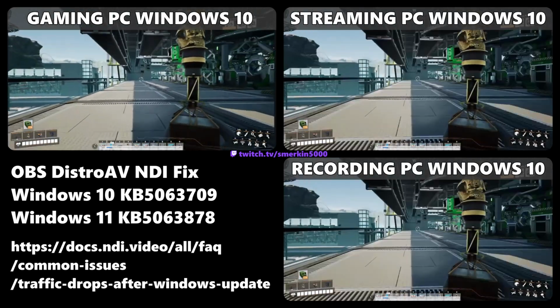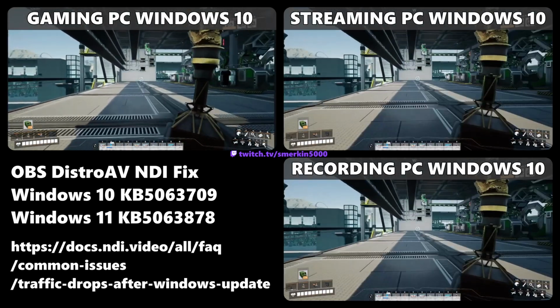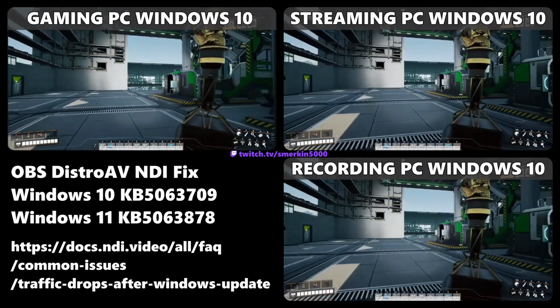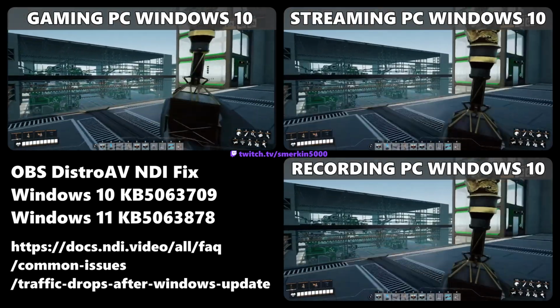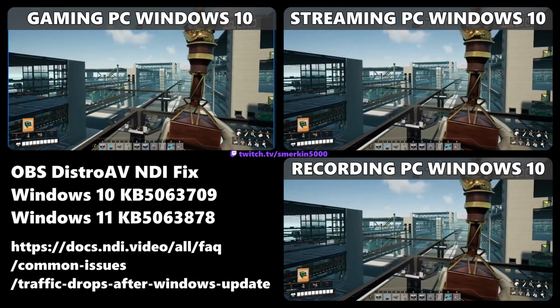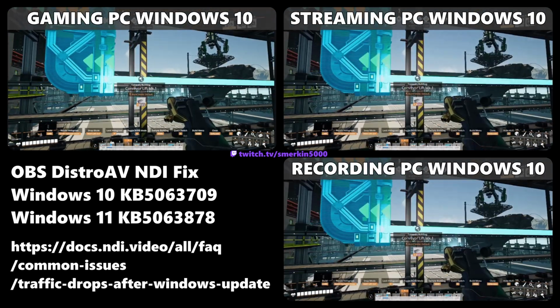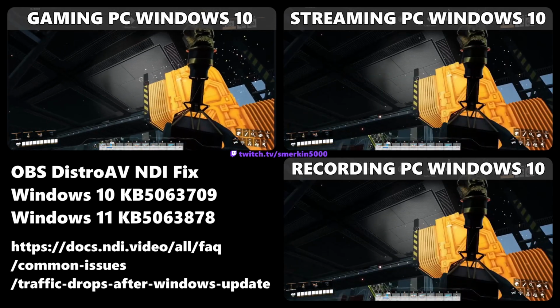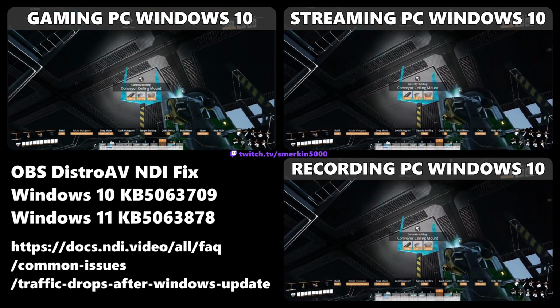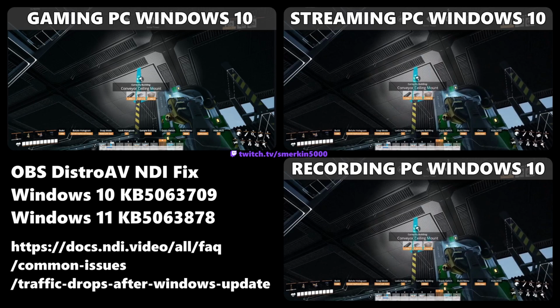The first solution is to uninstall the Windows update and the problem will stop. However, Windows will reinstall that update again, so this isn't a permanent solution. The second solution is to change the NDI receive mode to single TCP. This seems to only be required on the receiving computer, and I will demonstrate this later.